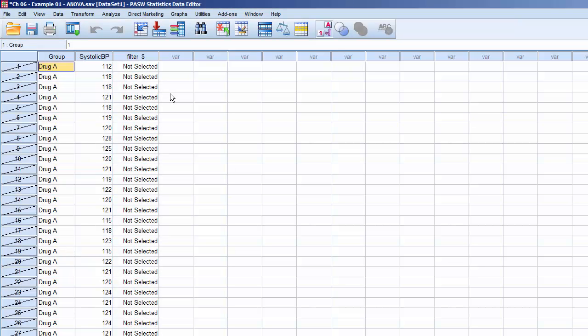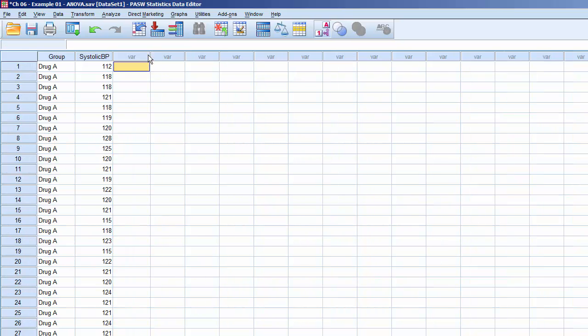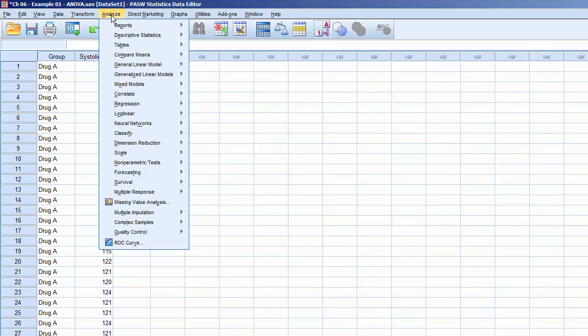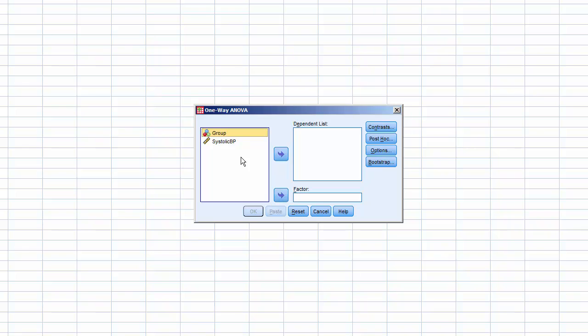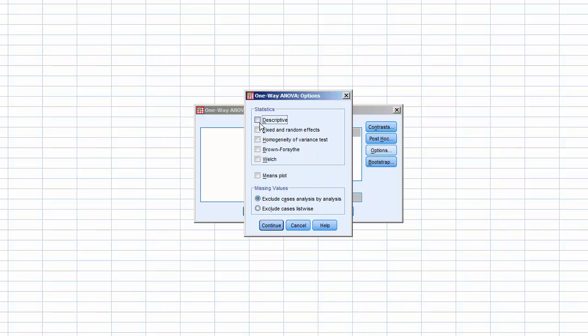Before we run the ANOVA test, we need to select all of the records. The simplest way to do this is to click on the filter $ variable and press the delete key. To run the ANOVA test, click on Analyze, Compare Means, One-Way ANOVA. Move Systolic BP to Dependent List and move Group to Factor. Click Options and click Descriptive and Homogeneity of Variance Test. Click Continue.